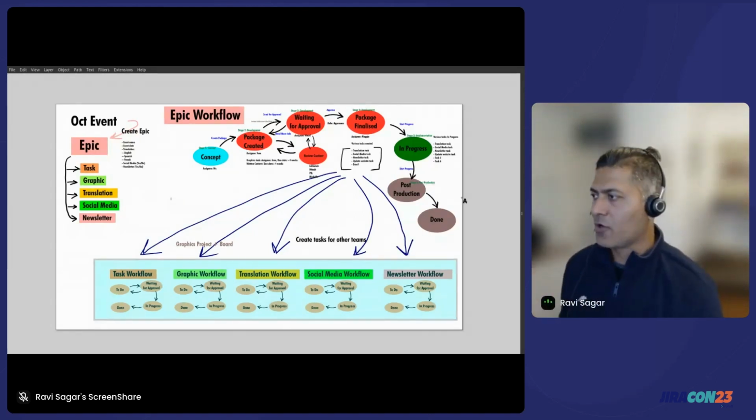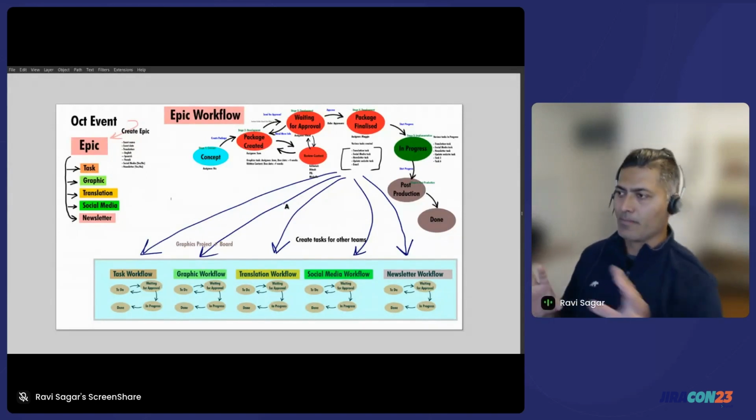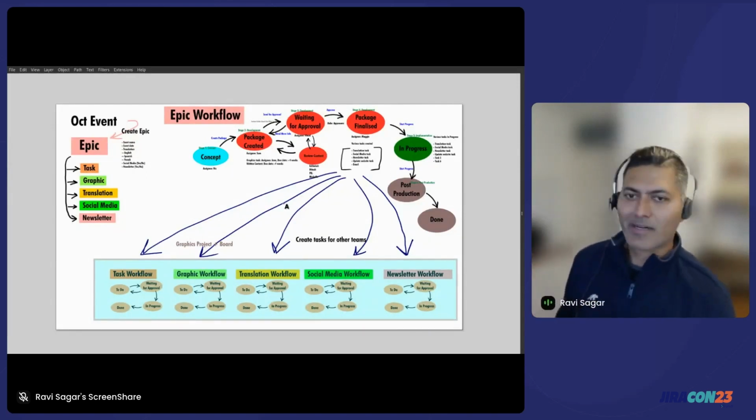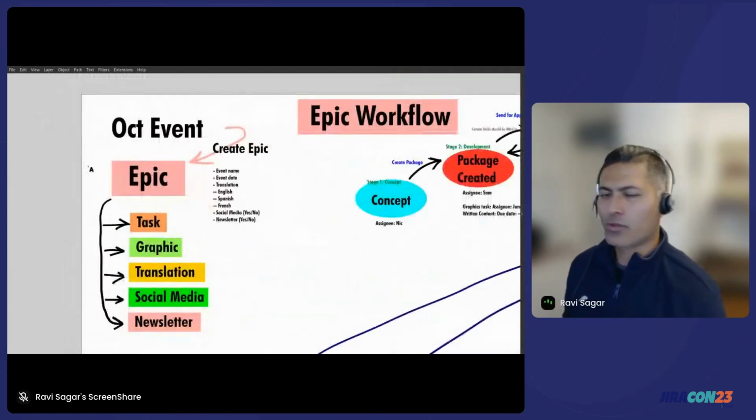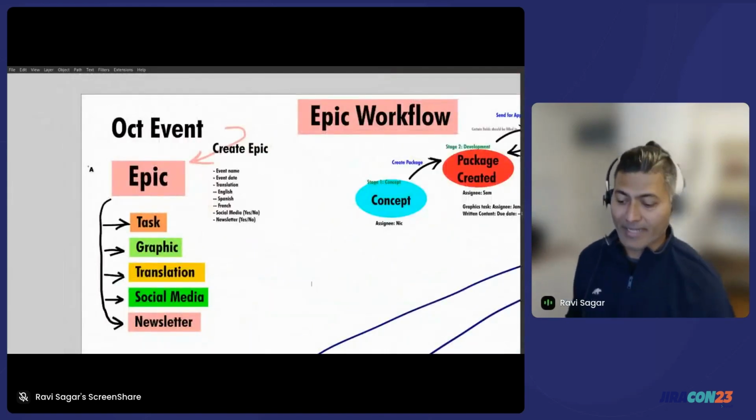So I was talking about these beautiful notes of mine. And what I will do today is first give you some background of what I did for this client.